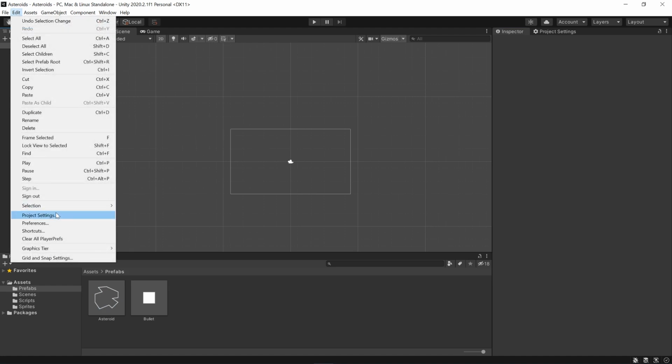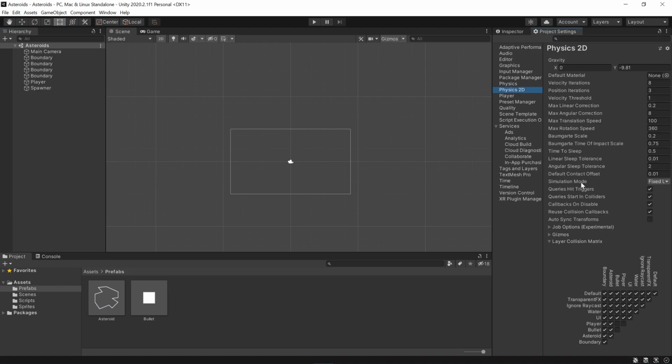Now we can go to Edit, Project Settings, go to Physics 2D, and we can change our collision matrix here. So let's say asteroids and boundaries will not collide with one another. Asteroids should not collide with other asteroids. I know that's not realistic. Normally speaking, your asteroids would collide with other asteroids, but for the purposes of the gameplay, I think it'll make sense.